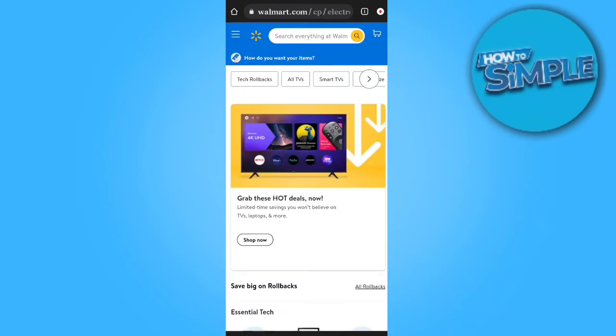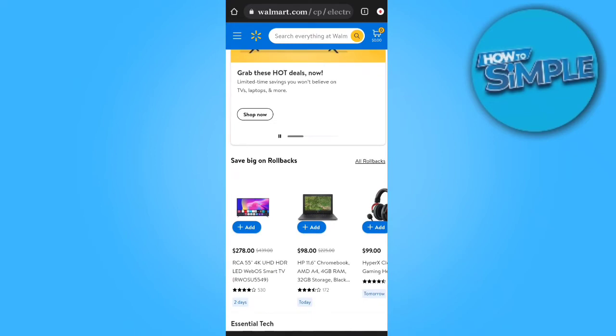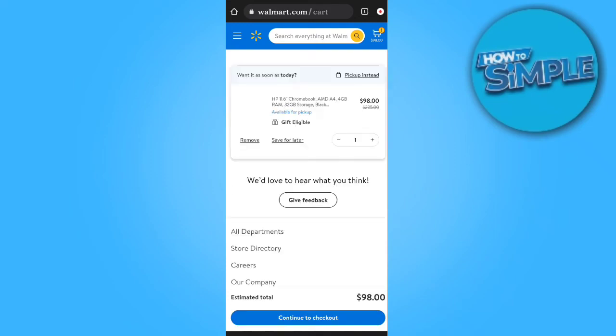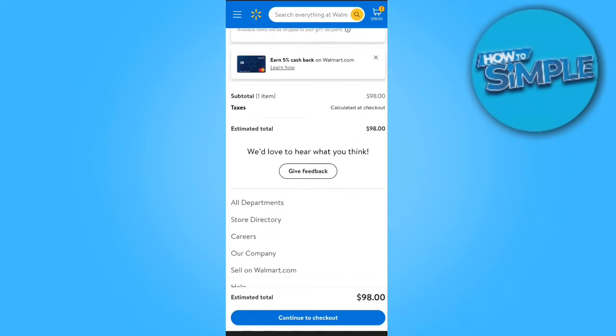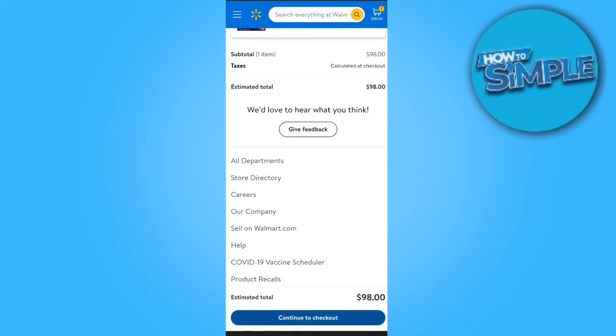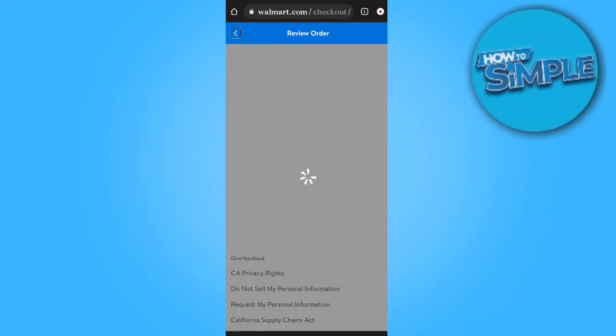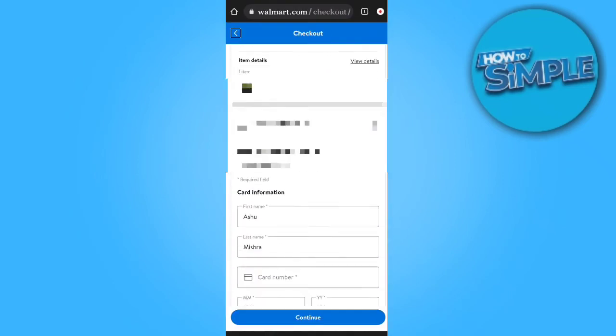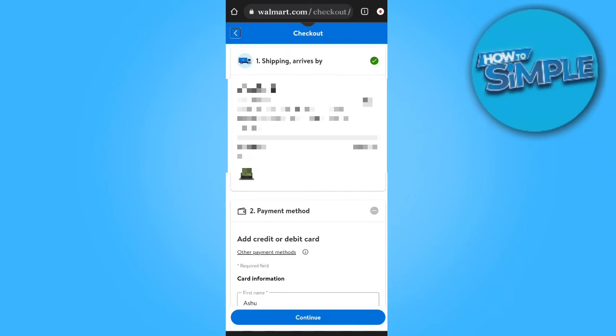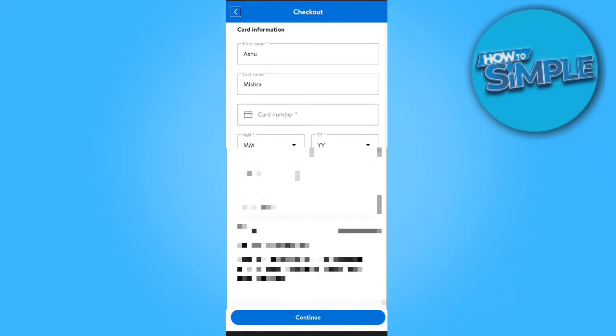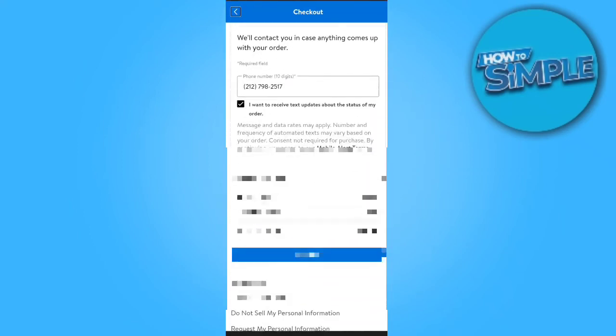Like I want to buy a laptop, so just click on shop now on your laptop deal and add it to your cart. When you add to your cart, you have to edit your address, your mobile number, your payment address and everything on there. I am not going to buy it really, but I am showing it to you. You can see my address here and all the other details.